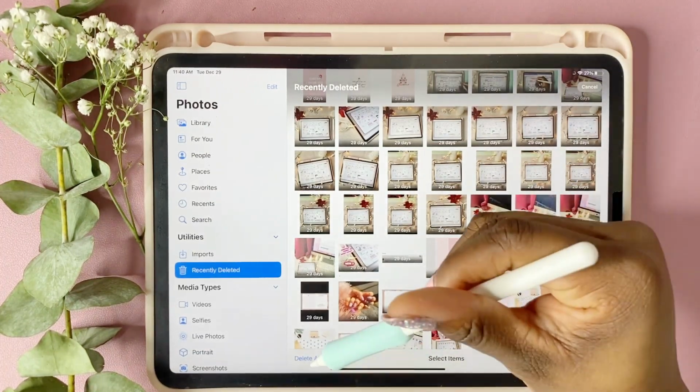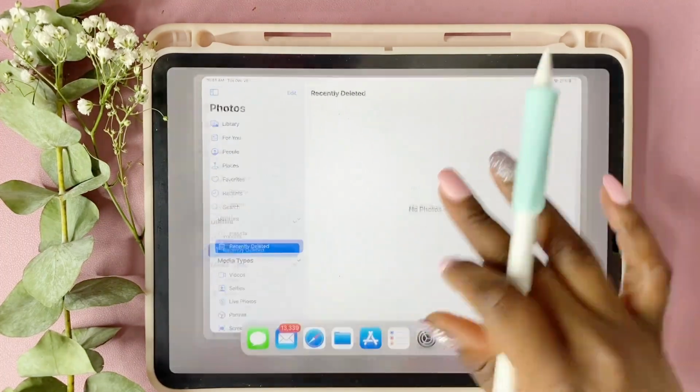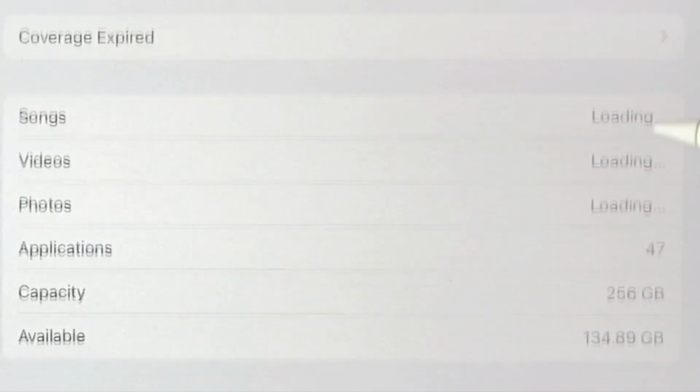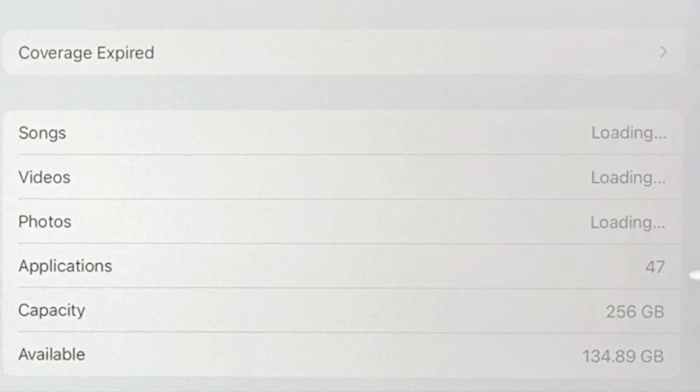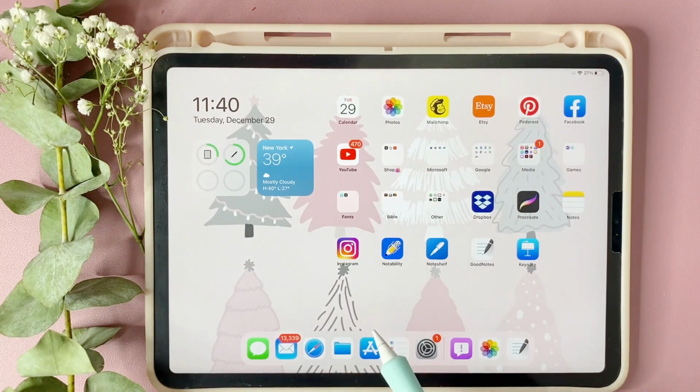Make sure that you go back to your recently deleted and delete all the photos. Bye-bye, photos. Now let's check our storage. Dang, I have 134 gigabytes? Wow, deleting photos and videos were the key.